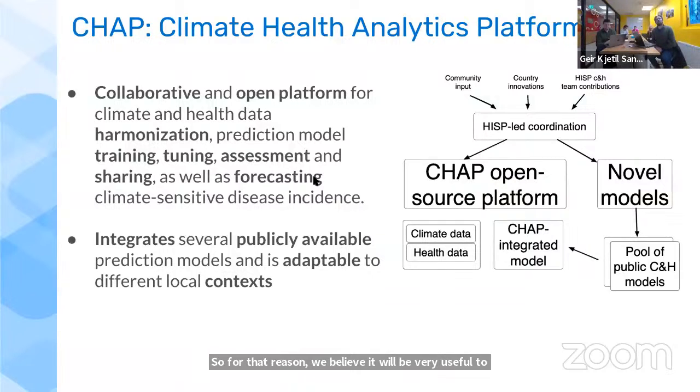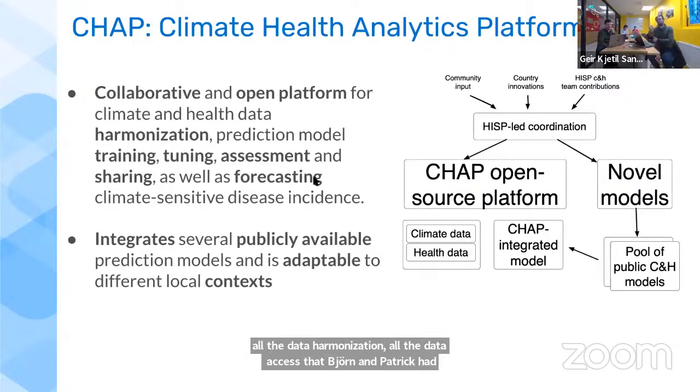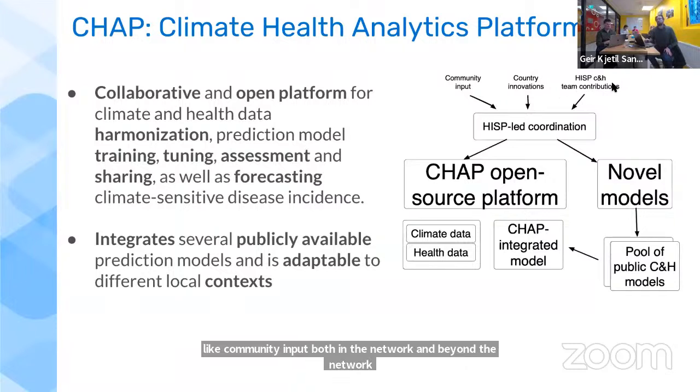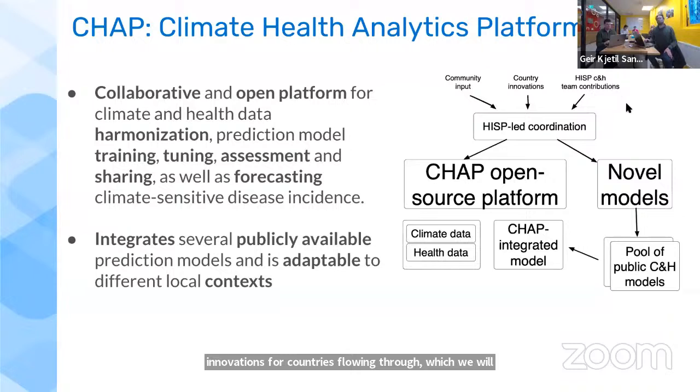And this is the reason we have made this CHAP platform, which includes all the data harmonization, all the data access that Björn and Patrick had talked about, and also combines this with modeling. And we have set this up as a very community-driven open source project. So the way we see it is that we here in the HISP help with the coordination of this project, but we want community input, both in the HISP network and beyond the HISP network. Innovations for countries flowing through, which we will discuss more, and a lot of different actors.